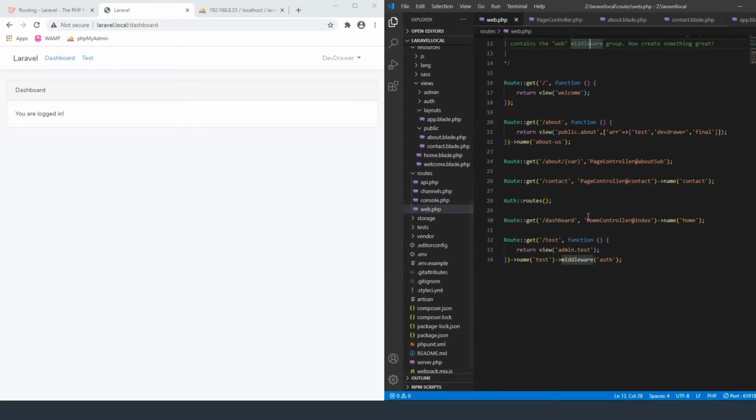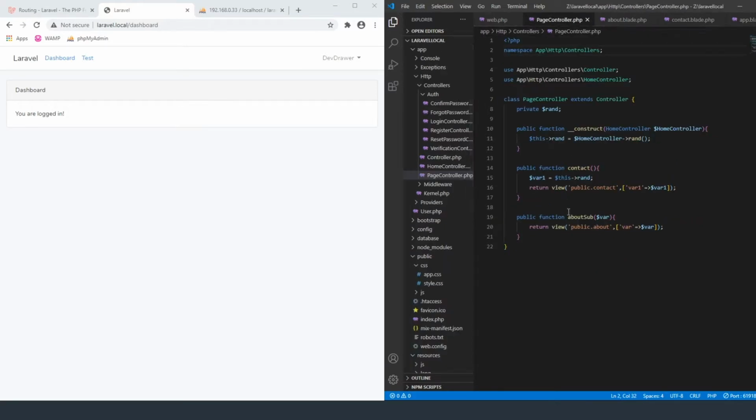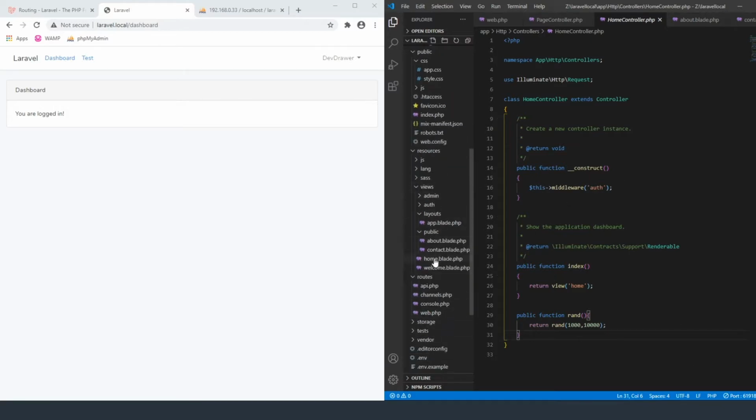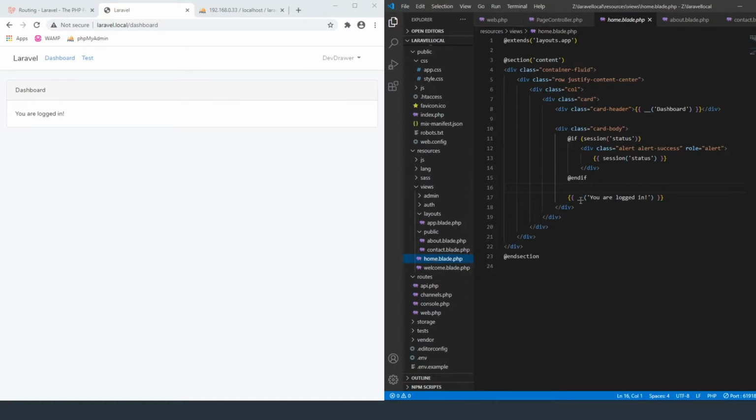In order to do that, there's a few different ways that we can do it. So let's go to our web.php, which is inside of our routes folder. And inside of here we have this /dashboard, and then it's calling the home controller index function. So if we go to our home controller, we can see that it's returning what it needs to over here. Let's say we wanted to display the name directly on that page, we can either do it from the controller, or we can come into our home.blade.php. As you can see here, it currently says you are logged in. What I wanted to do is to actually display the logged in user's name.